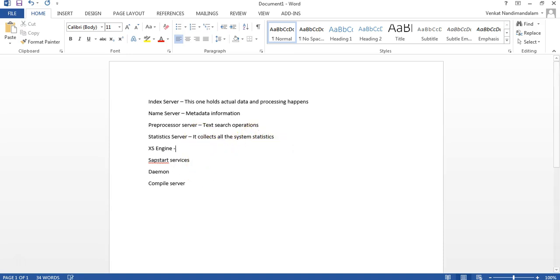Then comes Access Engine. Access Engine is nothing but a web engine in HANA. Whenever you want to access data via HTTP, over the internet, then your Access Engine comes into picture. Then SAP Start Services. This is nothing but a component to start your SAP HANA database.